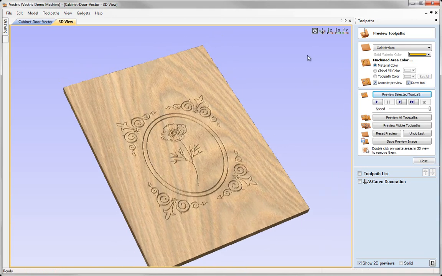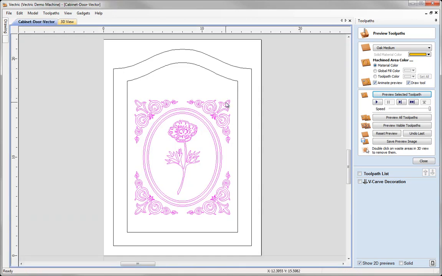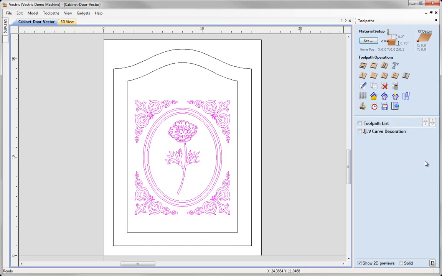For my V-carving, we're going to go back to the 2D view. And the next thing I want to do is set up the tooling so that we can do our profile cut around the outside border shape and create our OG profile. So I'm going to close the preview toolpaths form there. The tool that we're going to use for cutting the border shape around our raised panel is a specialty tool that's been designed specifically for that job, and it has a special OG profile.